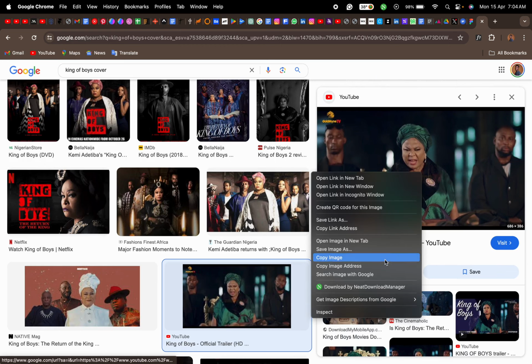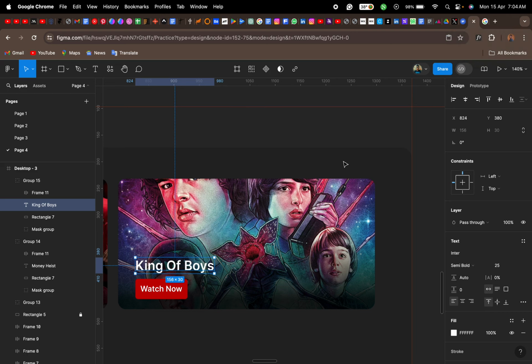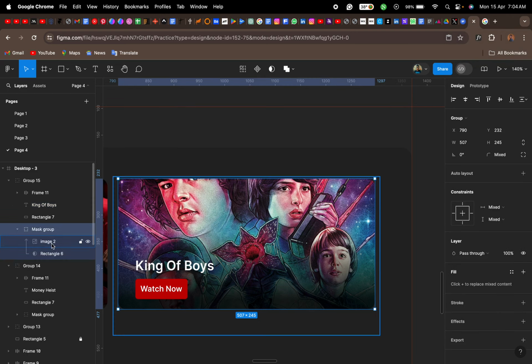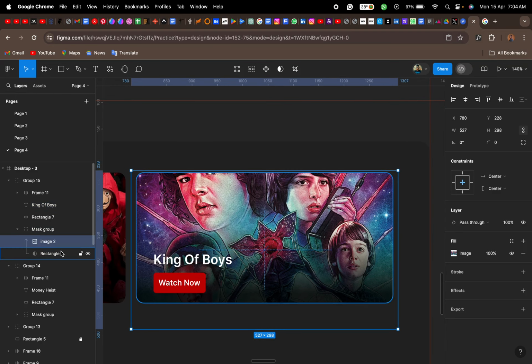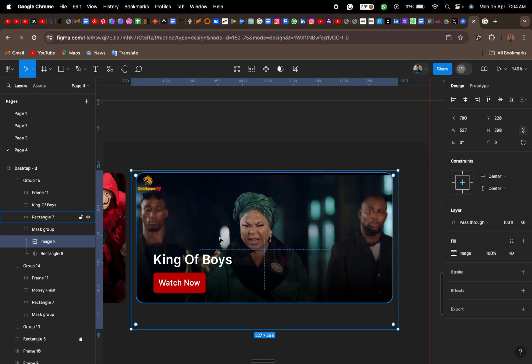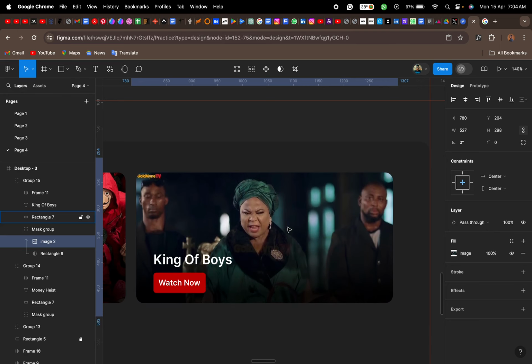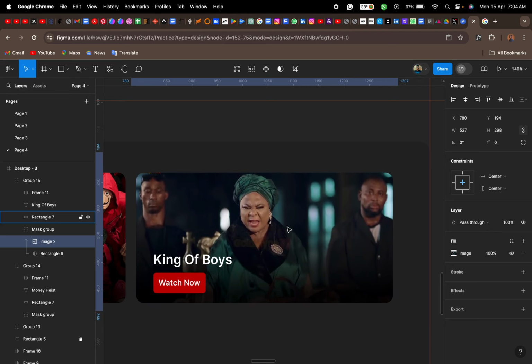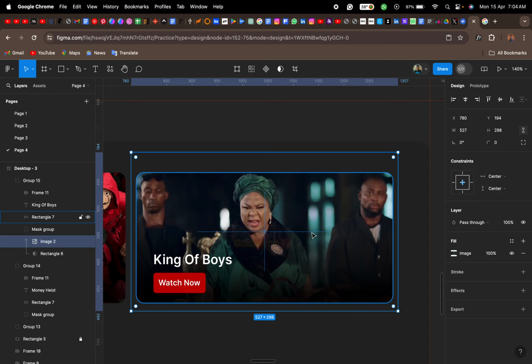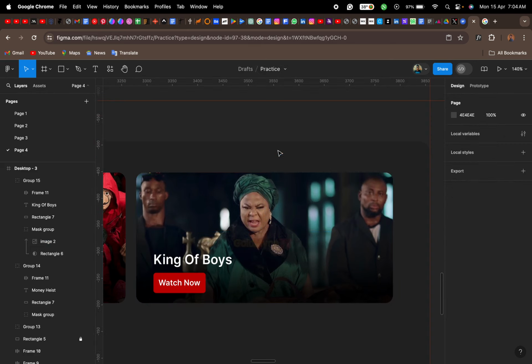Okay, so let's see if this one is nice. So copy, then we select the mask, right? Open the image, just that specific image, you paste it in. So we'll have something like this. All right, so you can decide to adjust it the way you want. Okay, so we have this.